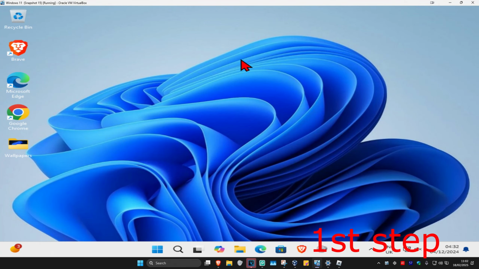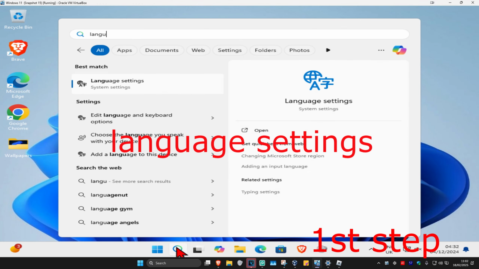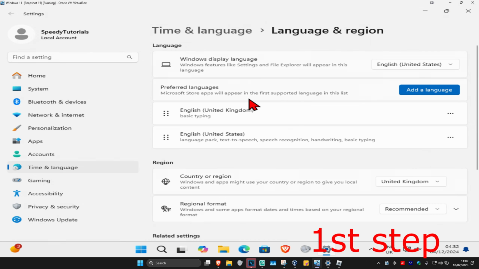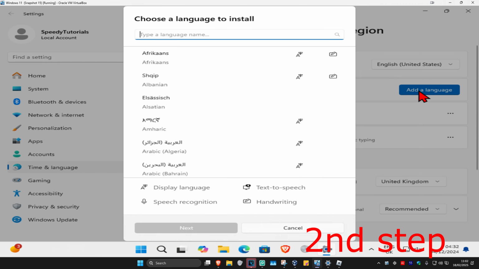So guys, for the first step, you're going to head over to search and type in language settings. Click on it. And now once you're on this, it's going to be showing our current languages that we have installed right now. I've got English UK and US. To add a new language, we're now going to click on add a language.